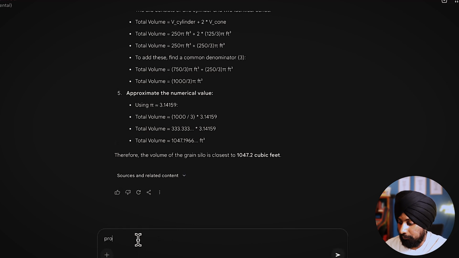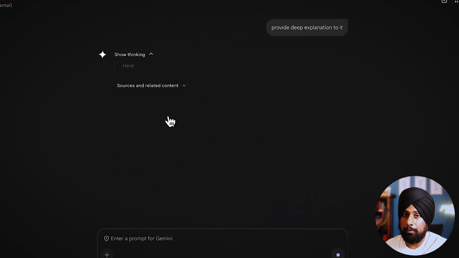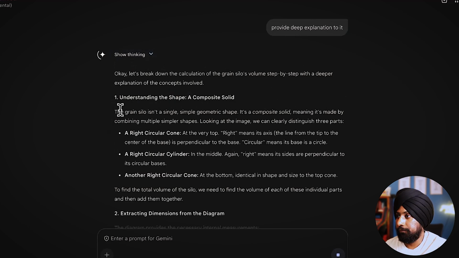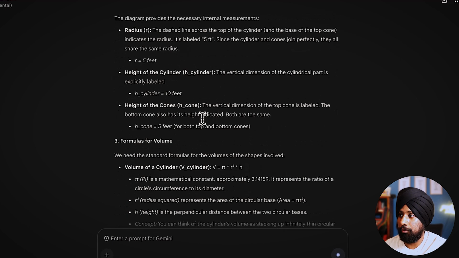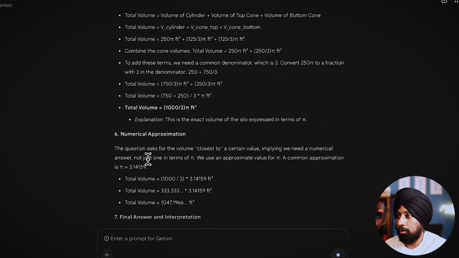So for example, let's ask it to provide the explanation. Let's see if it can actually perform that, and there you go. First, understand the shape, a composite solid. Second, extract information from the diagram. And if you go on and on, it will provide a deep explanation that you can use to solve a problem, and see which part of the problem you don't know, or if you need an explanation, there is an explanation. So this is how it can benefit you.